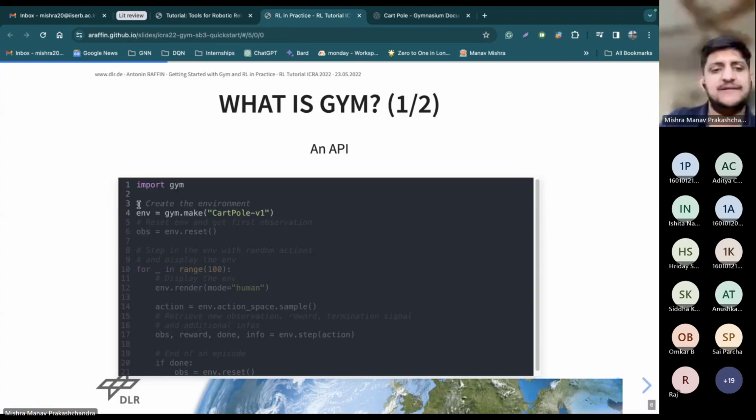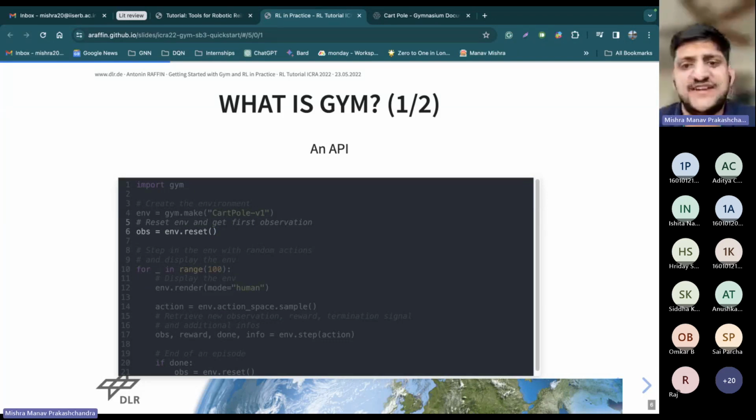Okay, so first line is create the environment. You created the environment. Second is reset and get first observation. So what does a reset function do? Any idea? Yesterday we saw this reset, right? When I showed the multi-arm bandit. What's the purpose of a reset? Initialize it to 0, or any starting state.